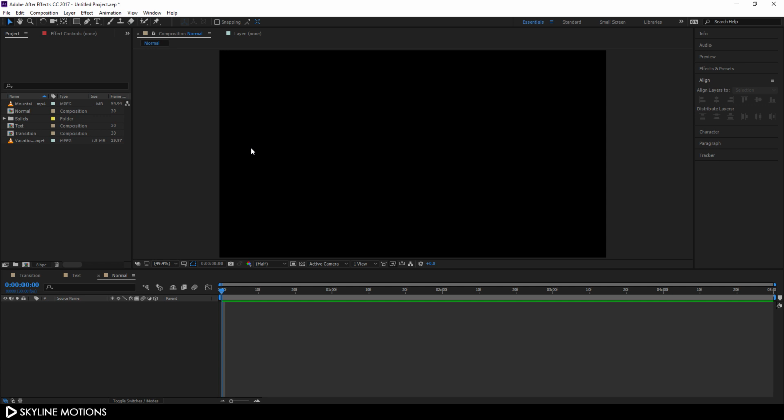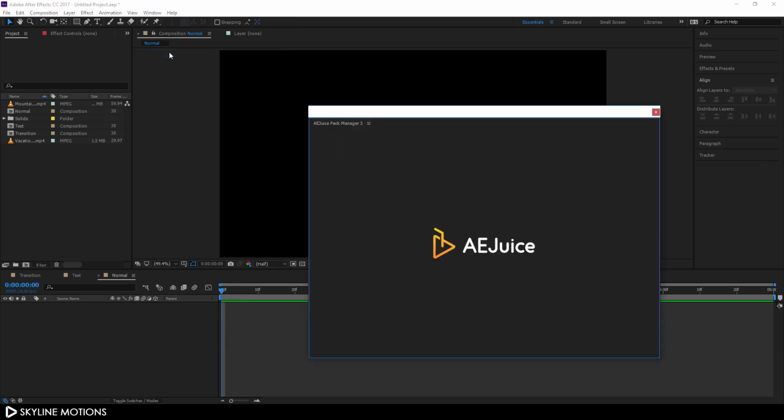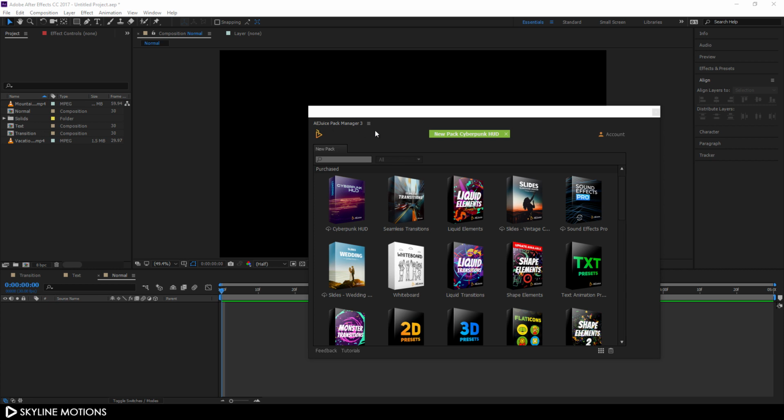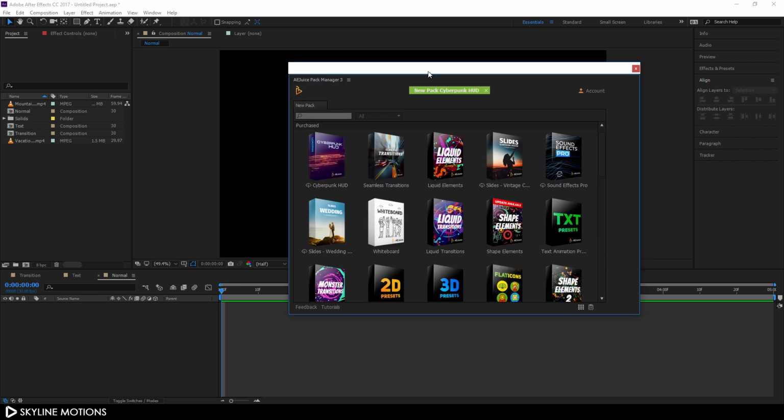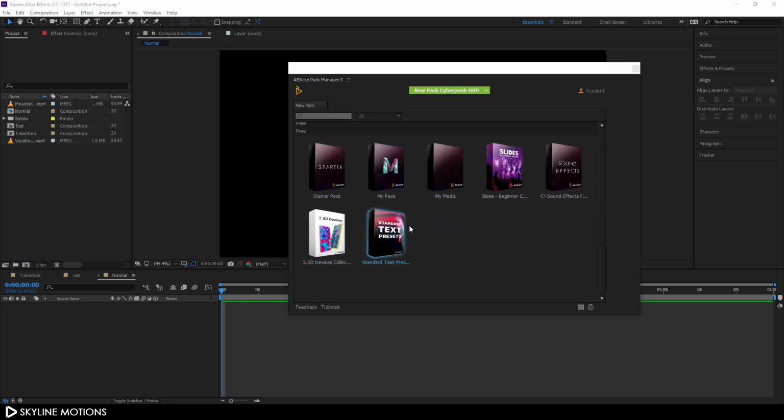Alright, so before we get started, all you have to do is install AEGUS Pack Manager 3, and once you have installed it, just go to Window and open this AEGUS Pack Manager 3. Inside of it, we have two sections here. The first one is purchased and the second one is absolutely free. Inside of this free section, we get this starter pack, a standard text preset, 2.5D devices collection, and some slides animation, sound effects and much more.